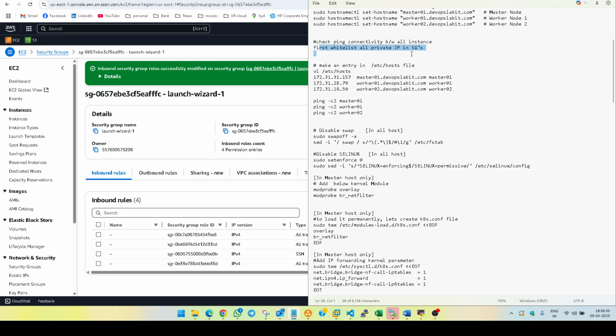Now we have whitelisted. Now, what do we need to do? We need to create a host file so that our servers can interact with the help of DNS. We don't have DNS right now, so we'll be going with a host file.